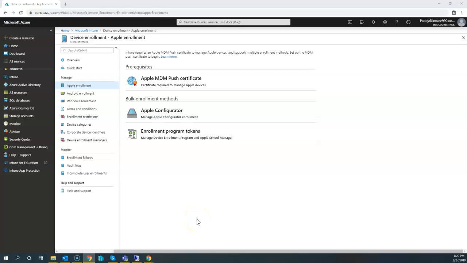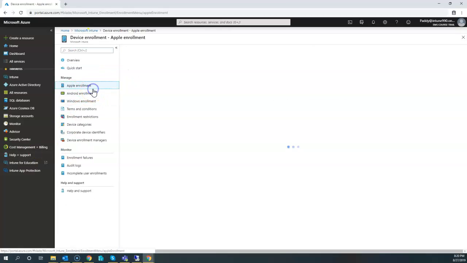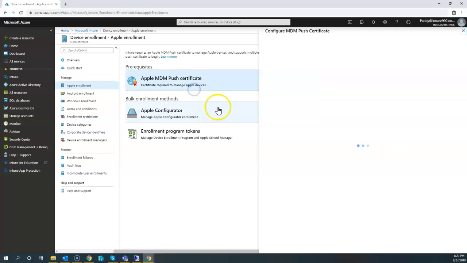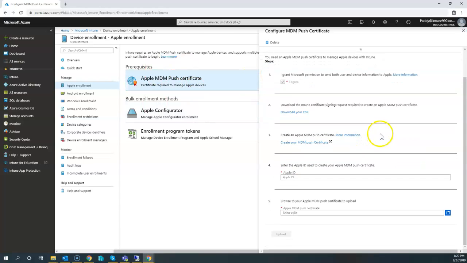Hello and welcome back. In this short lecture, we're going to learn how to enroll iOS devices in the Microsoft Intune portal. To begin, we need to verify a few things in the device enrollment and then Apple enrollment. Make sure that you have already completed the Apple MDM push certificate. We have covered this in detail in the previous enrollment section. If not, you can go back and verify that section.